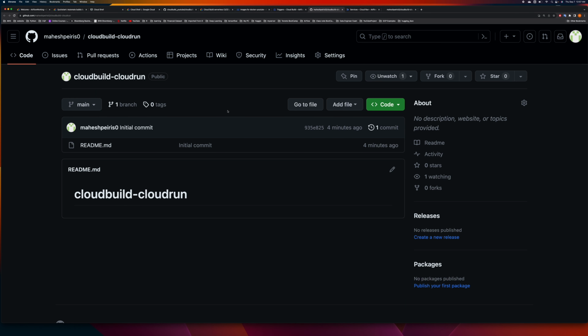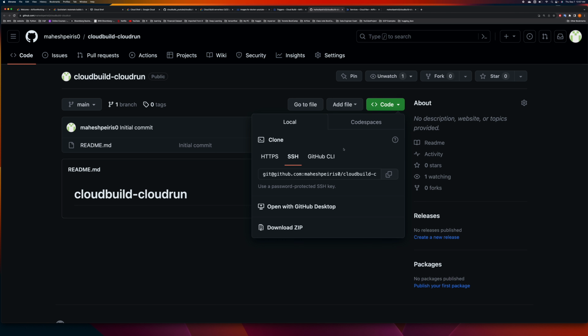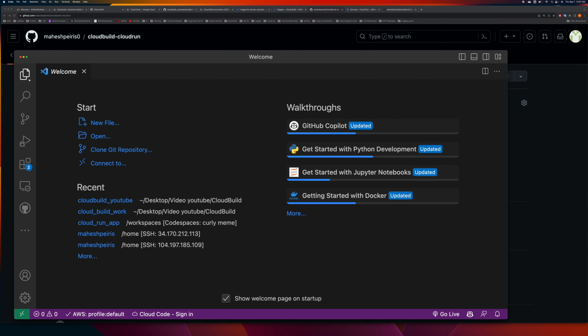So now the next part is we need to clone this onto our computer, upload our code to the folder, and push it. So let me clone it. I'm going to take the path, and I'm going to show how the cloning happens, guys. So let me open a terminal.